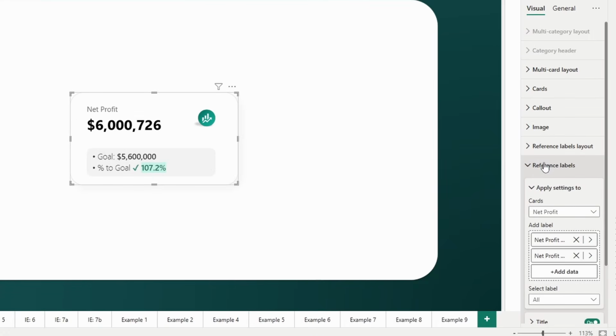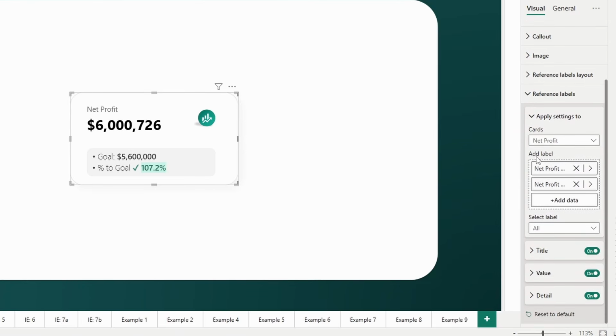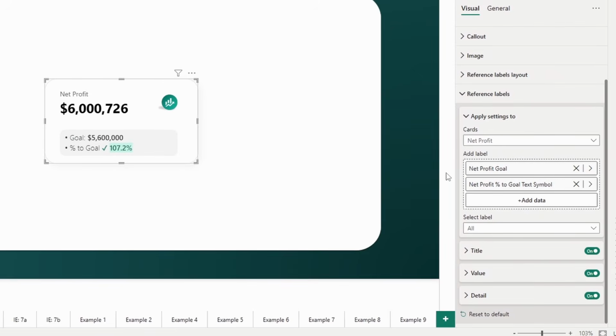Okay, now let's open up reference labels and take a look at them. Right now we have our net profit card, and what we've done is dragged in two reference labels, our net profit goal and our net profit percent to goal text symbol. So we have three parts of the reference label that we can format. I'm going to go to select reference label, and we'll look at net profit goal first.